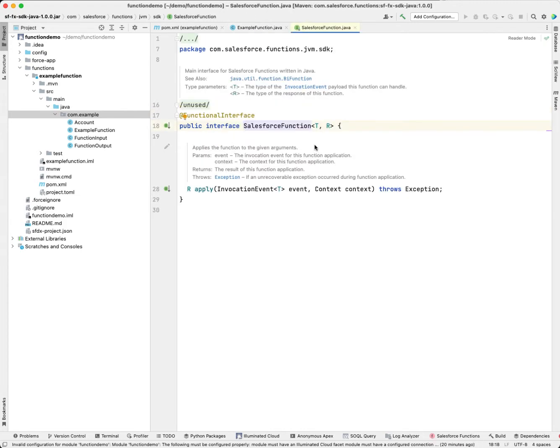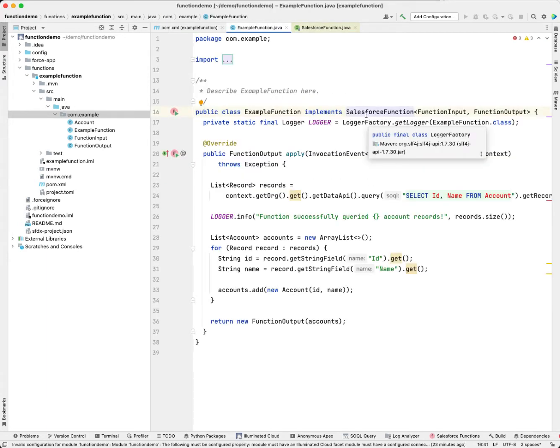So this is a pretty standard functional interface. It has two parameterized types. The signature is apply, which takes an invocation event of type T and a context, and it returns a return type of type R. If we go back to our concrete implementation example function, here we're using that interface and we've given it types function input and function output. Let's take a quick look at that.